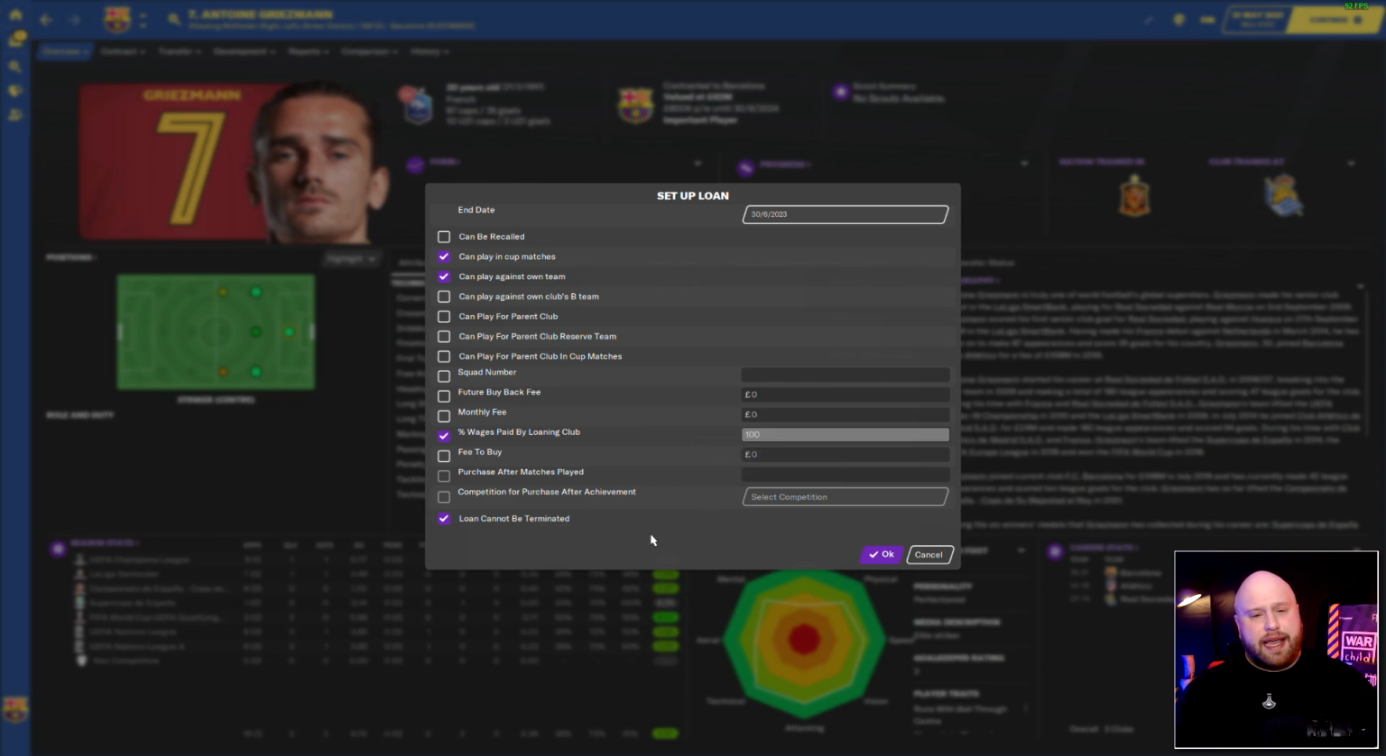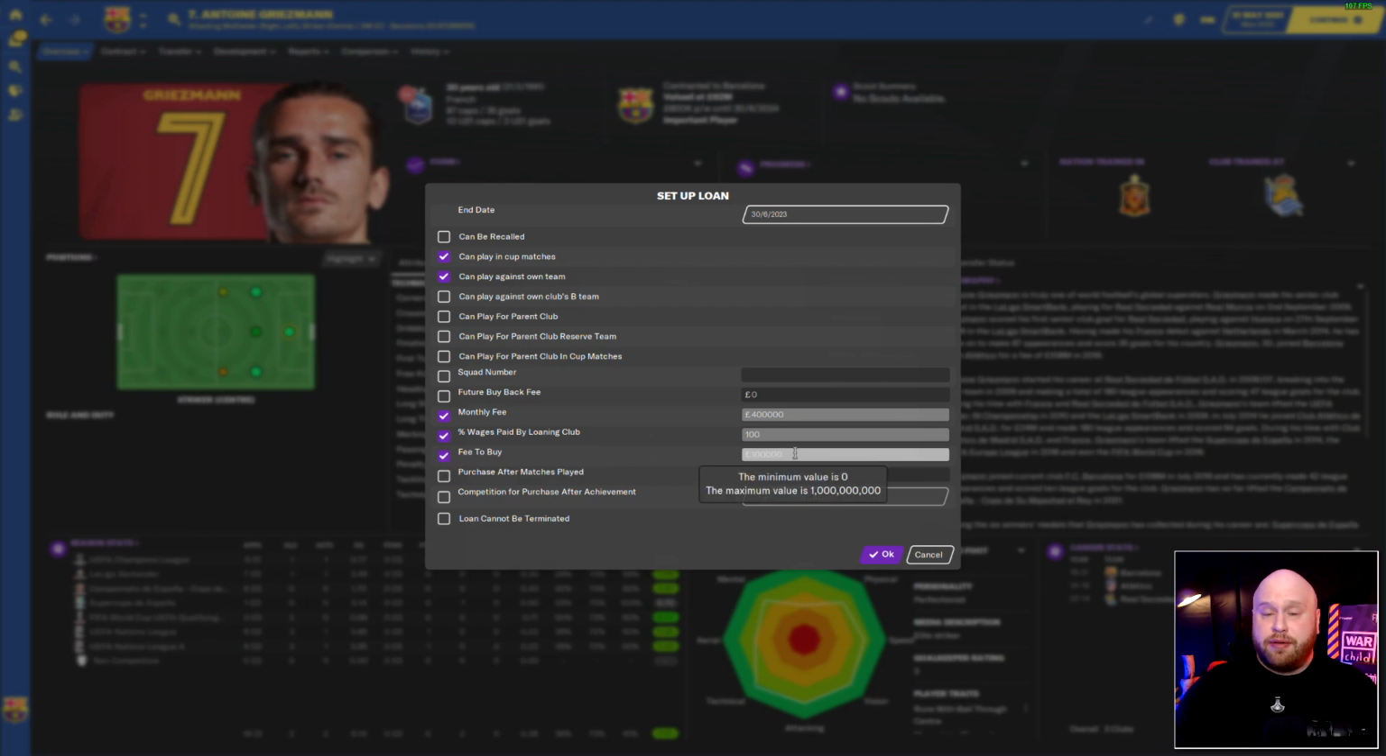Now, there was a 5 million euro loan fee to be paid. Now, you can't just put a standard upfront fee on loans. So what I've done, and what I'd recommend, is do 400,000 a month. So that'll be 4 and a bit million pounds, around 5 million euros over the course of the year. And he's also got a 40 million euro optional or mandatory future fee, which works out at around 35 million.